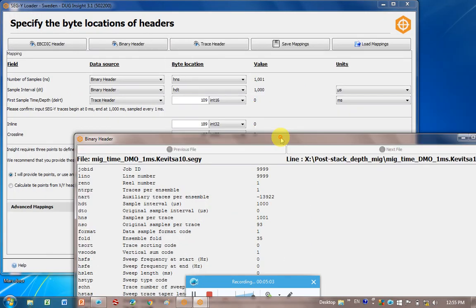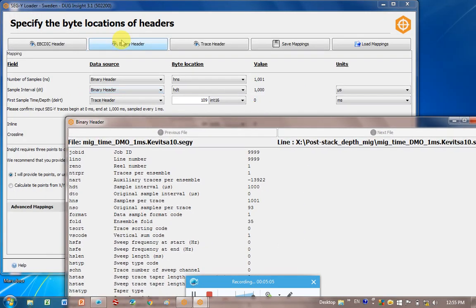So what I've done here is I've opened the binary header, and I'm now going to look for HNS. And so we look down, you can see HNS is here. It says samples per trace, which is what we're actually looking for. It says number of samples. So samples per trace is 1001. Because this abbreviation has been put in here, it knows where to look. So it's automatically picked up this 1001.